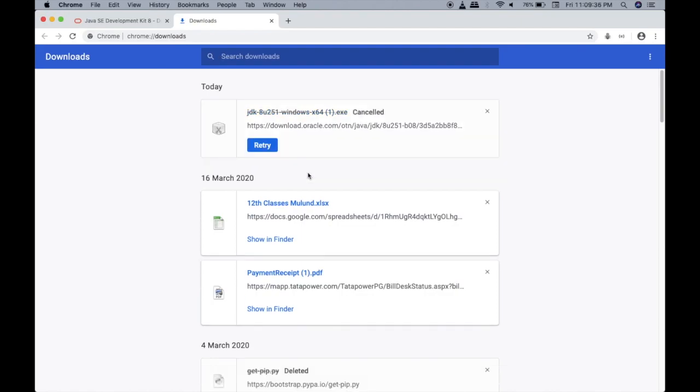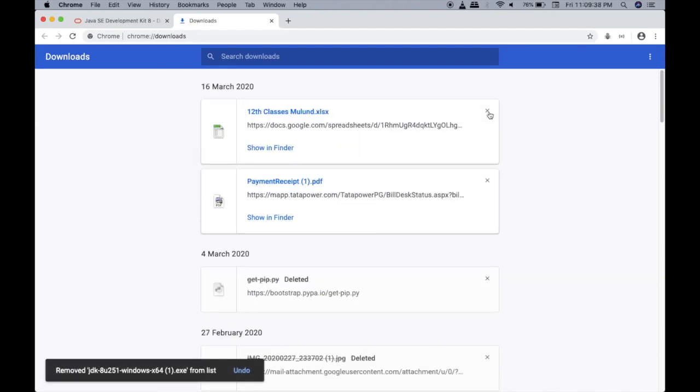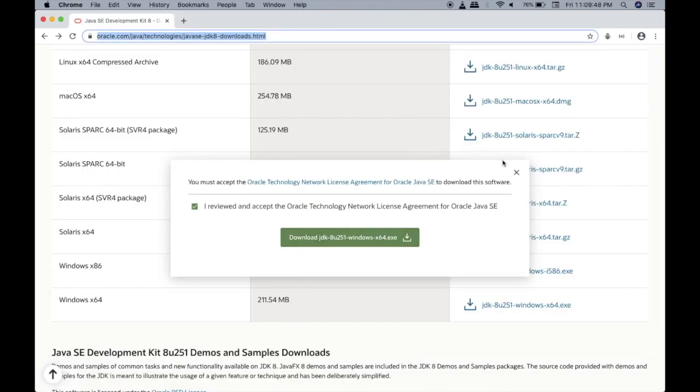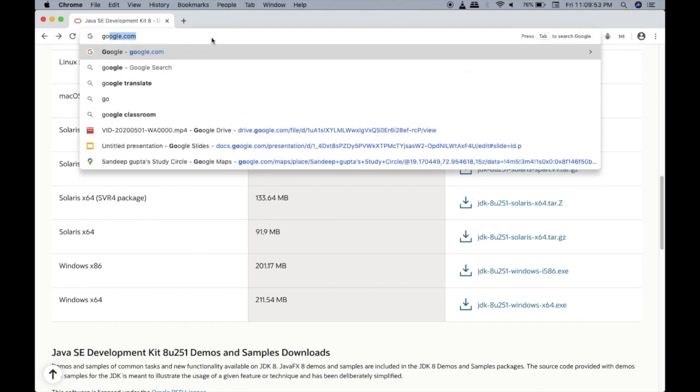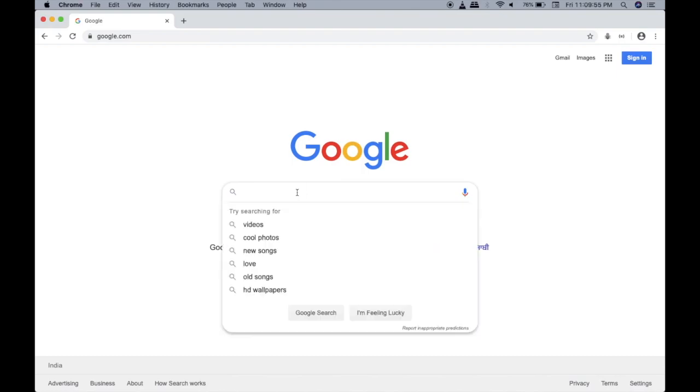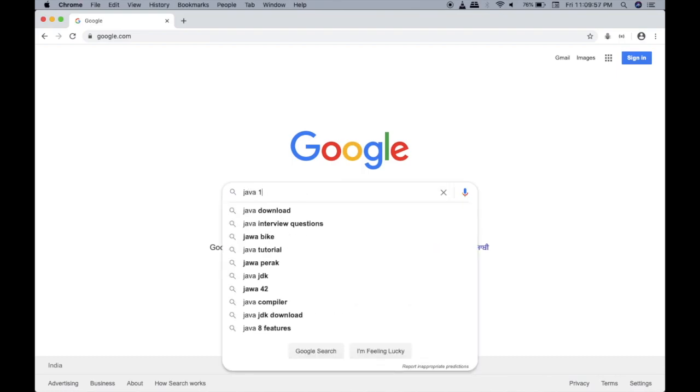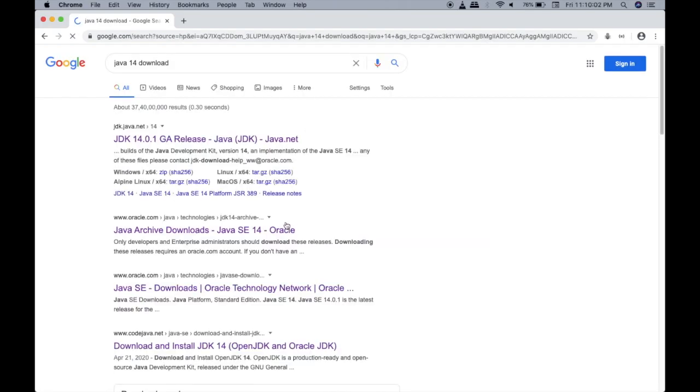Right now I'll cancel this, and I'll close this. Now once you have installed Java 8, what next? After this, go to Google again, and now you type, what will you type, tell me? You will type Java 14 download. This time you go to the second link, Java archive downloads Java SE14.